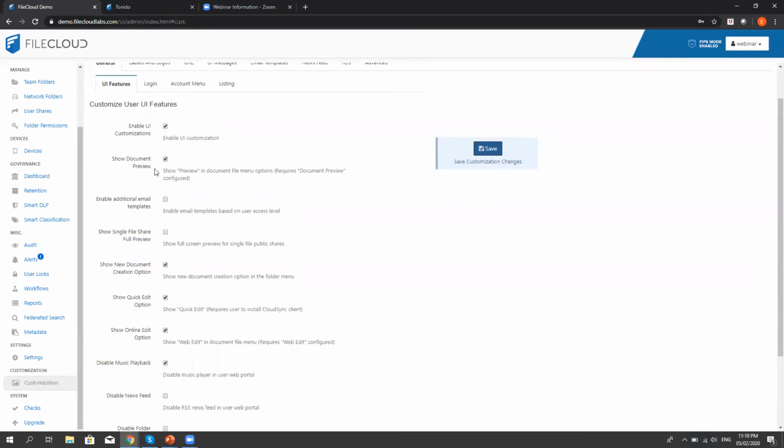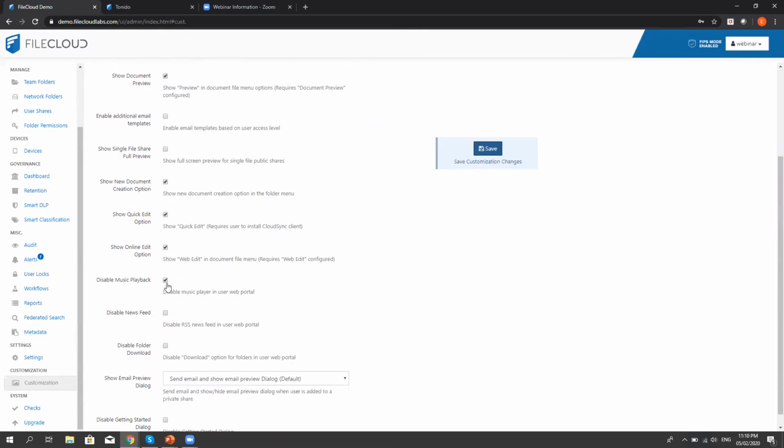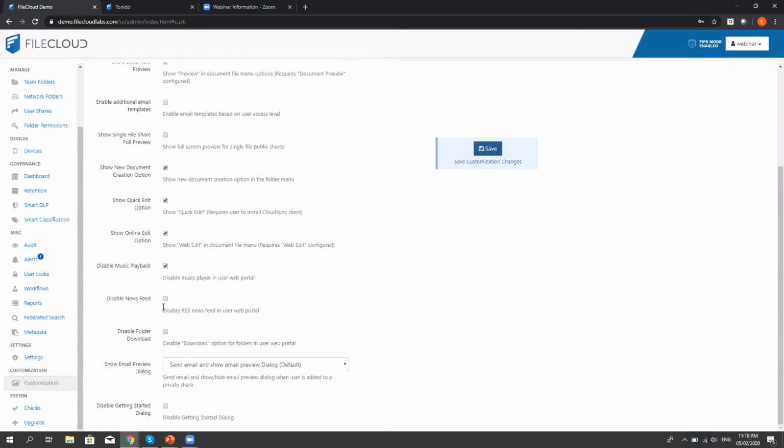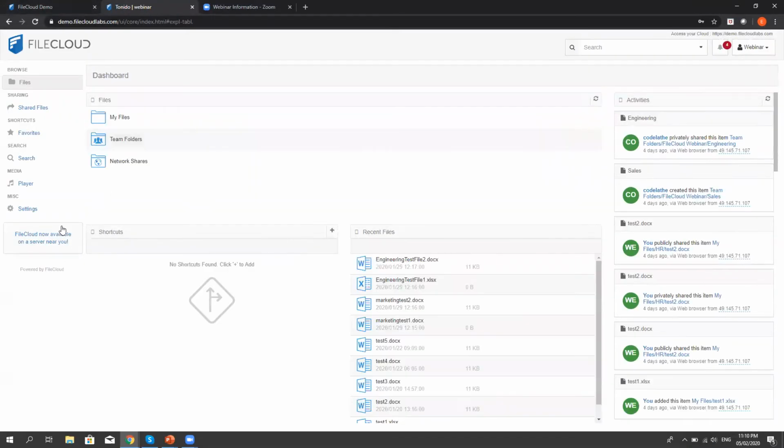Then we have the show document preview. We have tackled this one on the previous webinar, along with the show quick edit option, show online edit option, disable music playback, disable newsfeed. This is the newsfeed which is shown on the left side of our user portal. So let's try logging in first. So here you go, this is the newsfeed. If the administrator doesn't have anything to display here, then we can just disable this one.